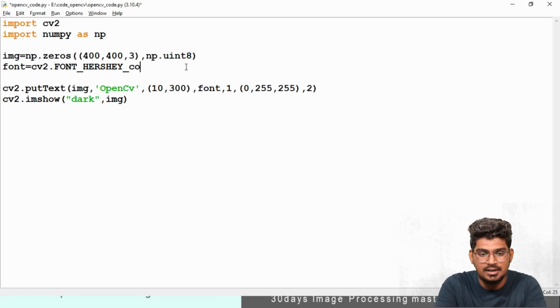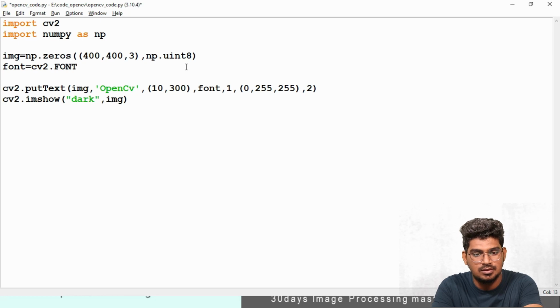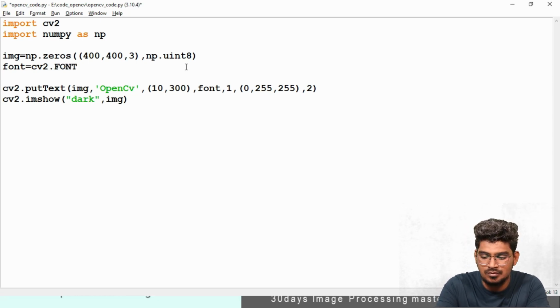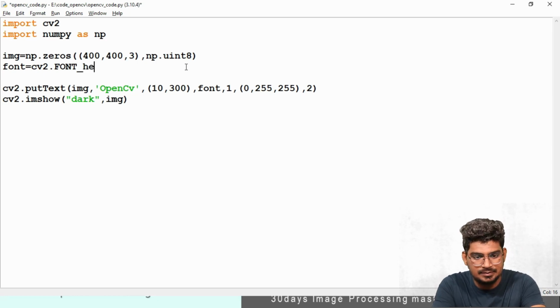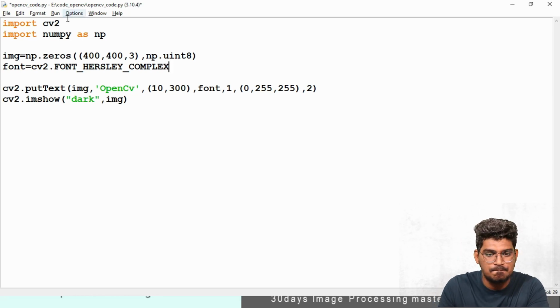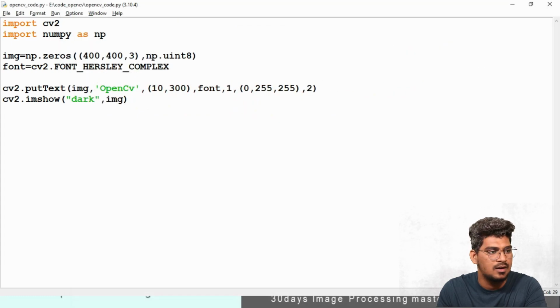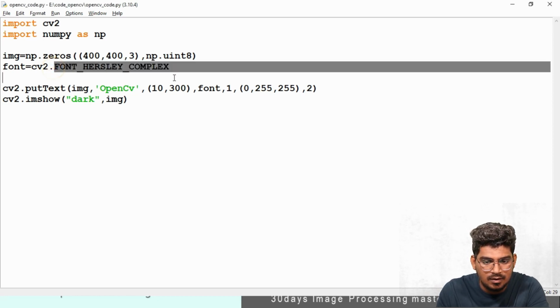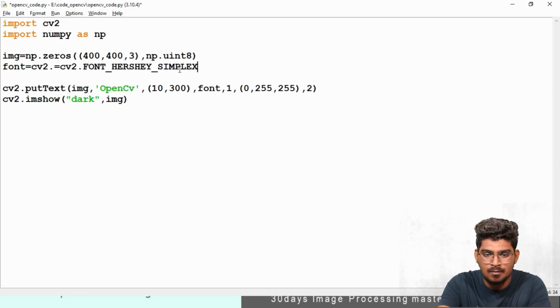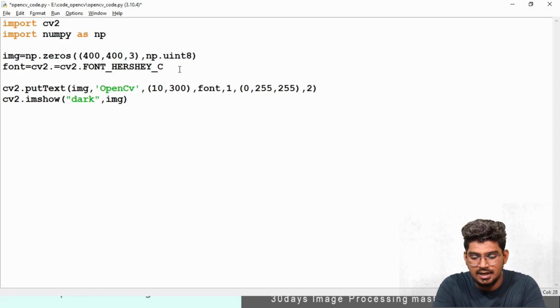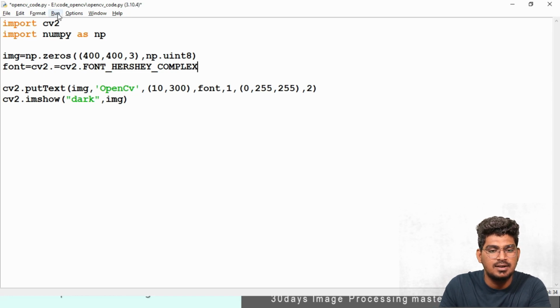the complex also. So complex, for example, font cv2.FONT. What is that font? Hough and complex. Okay, then run this. Sorry. That is also not available, I think. Just a minute. Complex, we'll say complex. Okay, then I will run this.